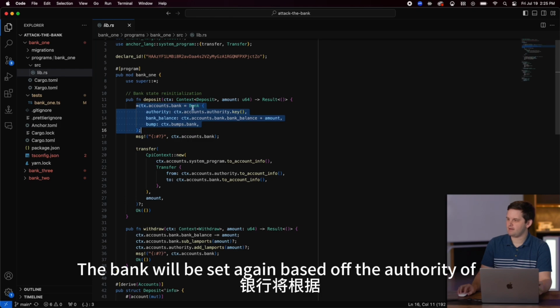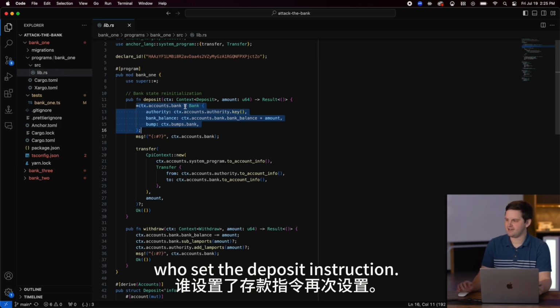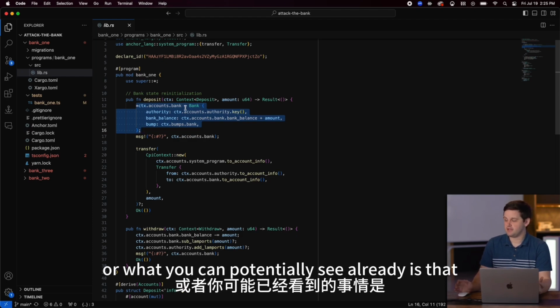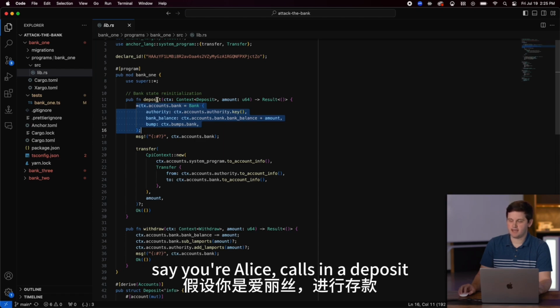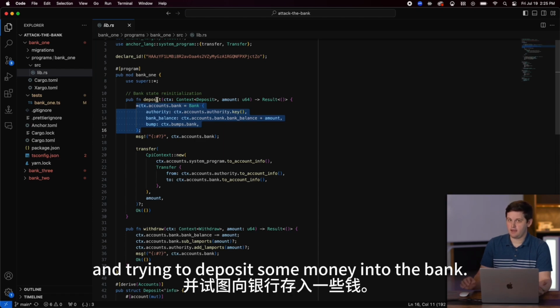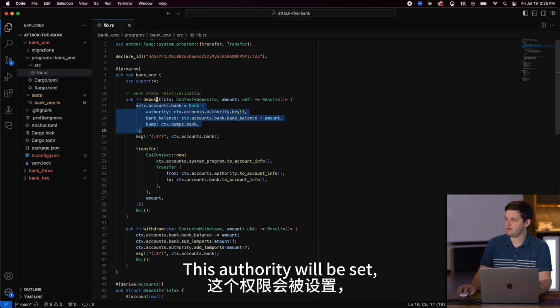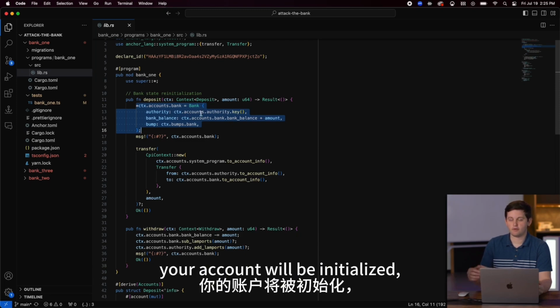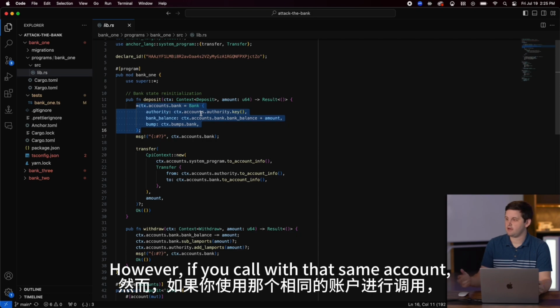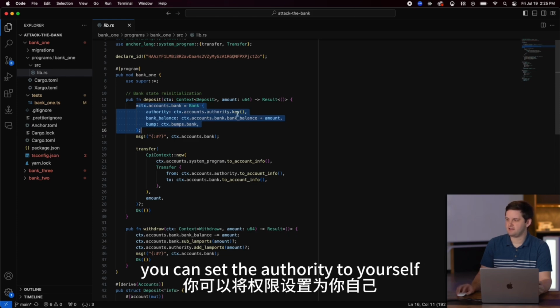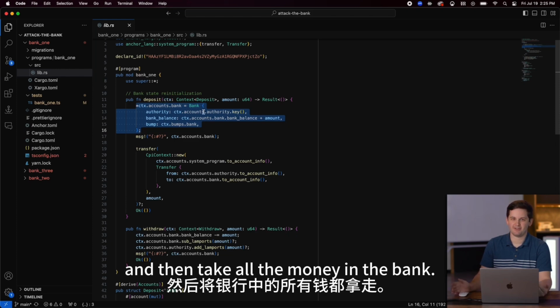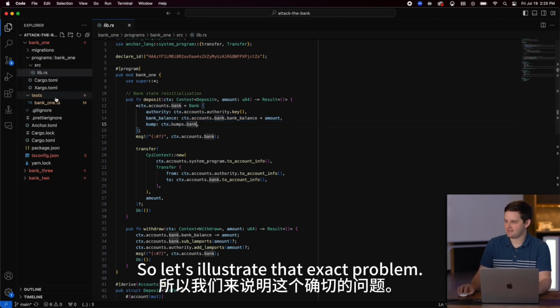The bank will be set again based off the authority of who sent the deposit instruction. So what you can potentially see already is that whenever you call this deposit, say you're Alice calling a deposit and trying to deposit some money into the bank, your account will be initialized, authority is set, and you're good to go. However, if you call with that same account, which is already initialized, and say you're Bob, you can set the authority to yourself and then take all the money in the bank. So let's illustrate that exact problem.